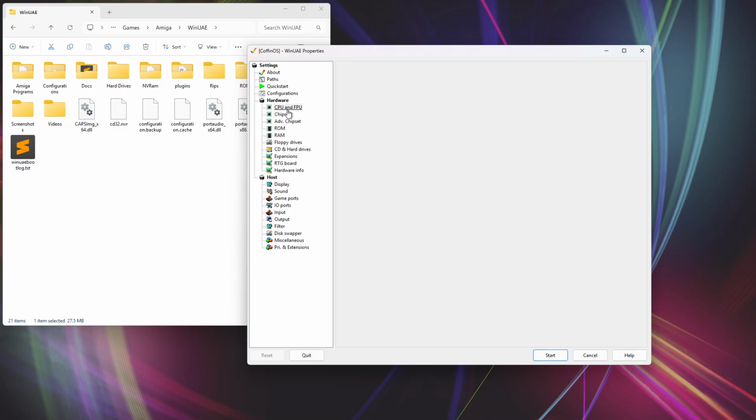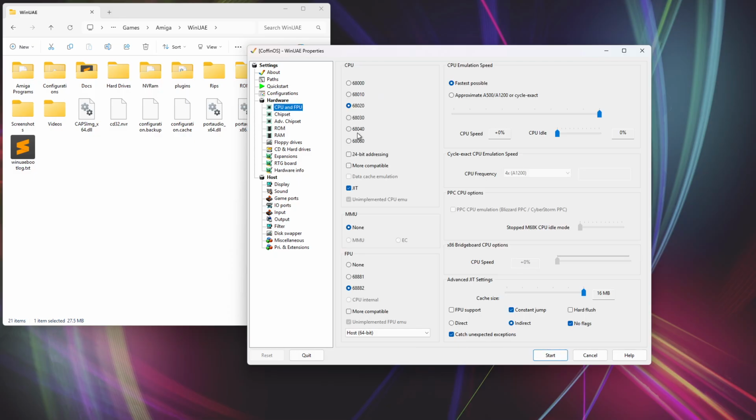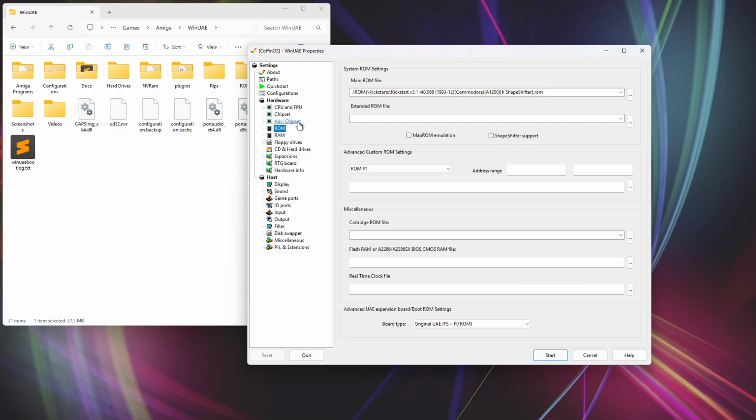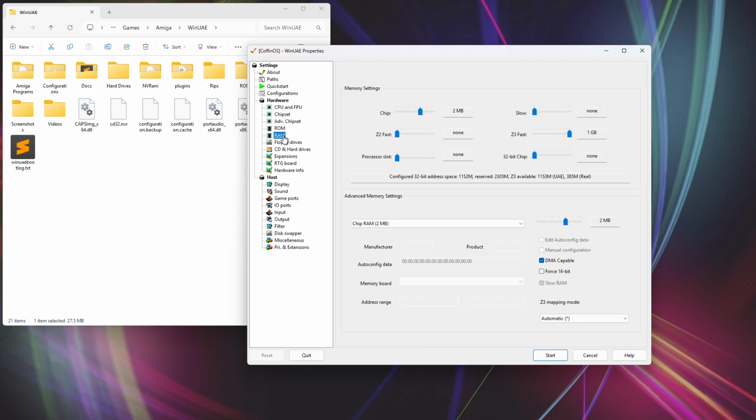For the CPU, I'm going to go with a 68040, because from what I've been reading, that's pretty good for use with CoffinOS. So anyway, CPU of 68040, a ROM with a shapeshifter patch. I think the rest of it is probably okay. One recommendation said that you should drop your Z3 fast RAM to 128 megs, but this seems to work. I'm not going to mess with it. You can always change things later.